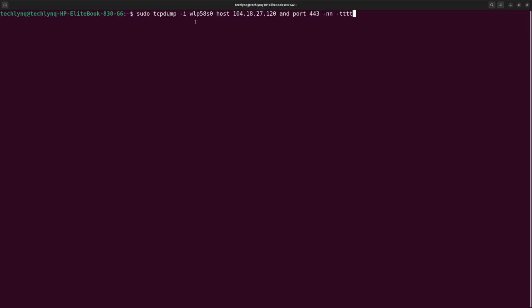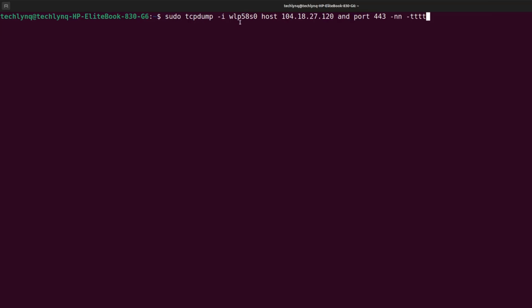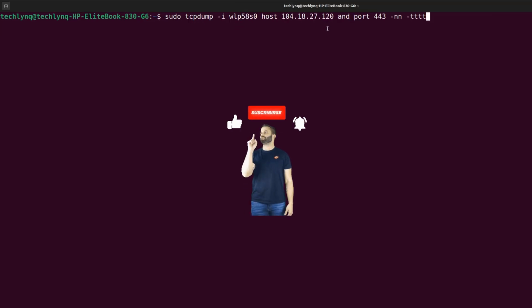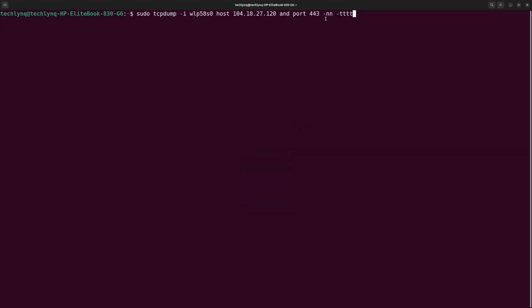We are using tcpdump. Here we've got the interface. The host to reach is this, and the port is 443. With this, we will be able to display the actual IP addresses, and display the time in a more readable way.